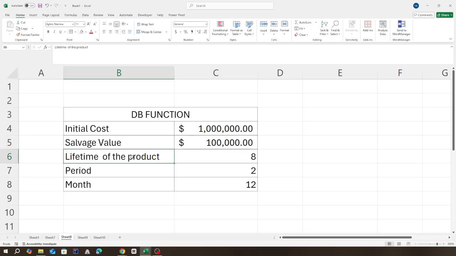Then we're going to have the lifetime of the product. In this case, it's the number of periods over which the asset is being depreciated. Let's say in our case it's going to be in years, but it can also be 8 quarters, for example. In our case, once again, it's going to be 8 years.